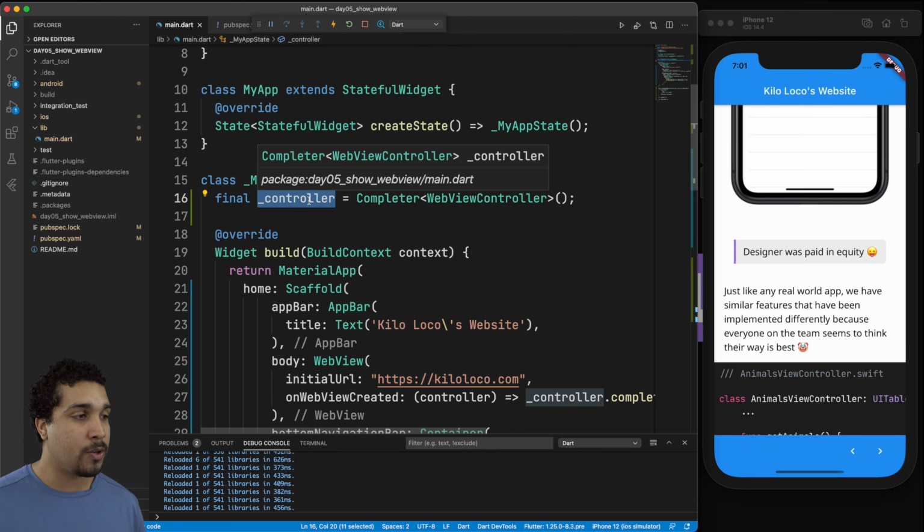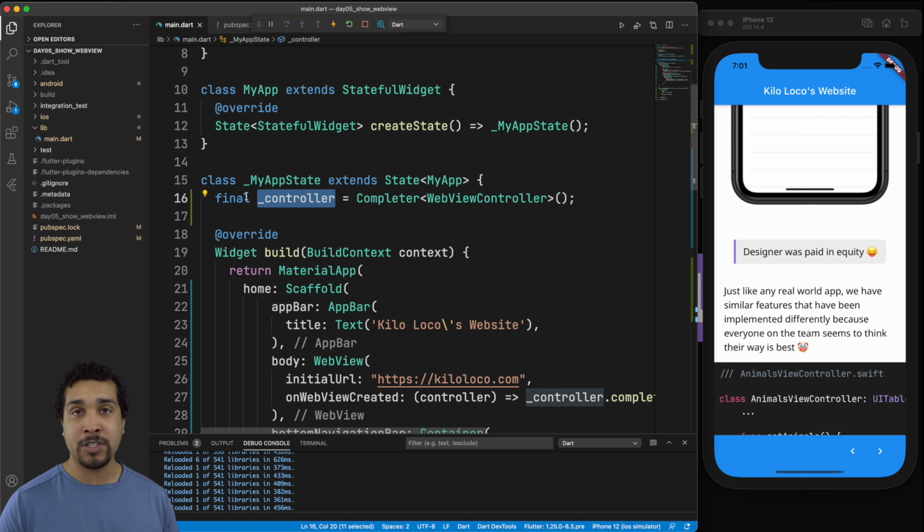That's because we're working with this completer controller. Now the completer controller doesn't allow us to work directly with the web view controller. What we have to do is work with the web view controller that was passed to it by dealing with the future builder. Now the future builder is essentially a widget that allows you to work with things that are not available yet. It's allowing you to create a widget that doesn't have the data it needs in order to be created yet.